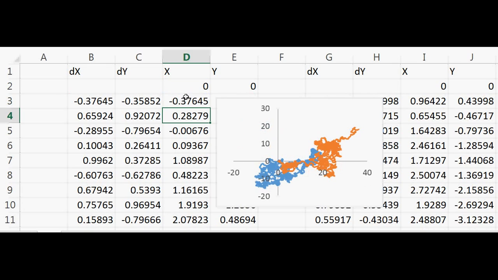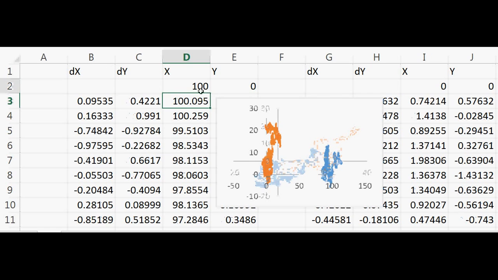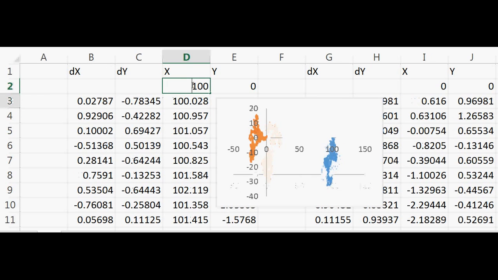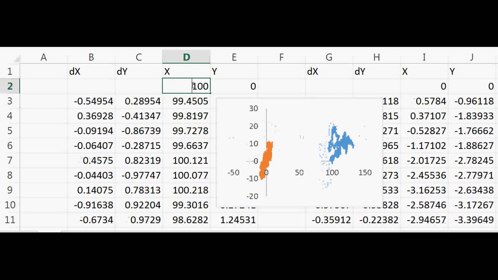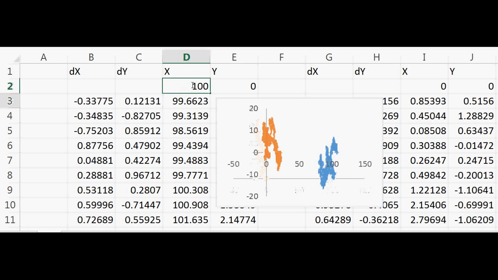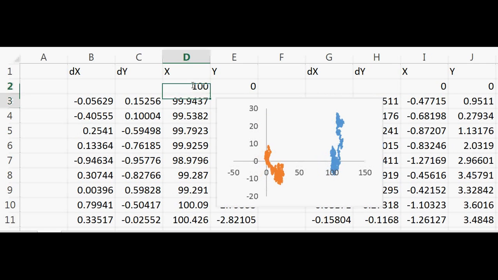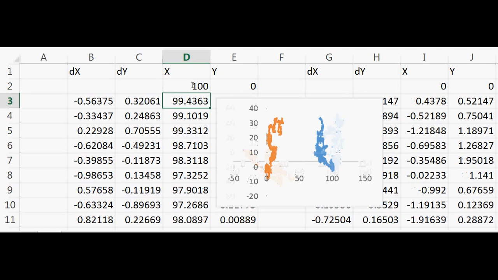So now, because both of them are starting from 0, let's see what happens if I start another one at some other point. I will write 100 here, and then you can see that these two are starting way far from each other and they never touch each other, right?